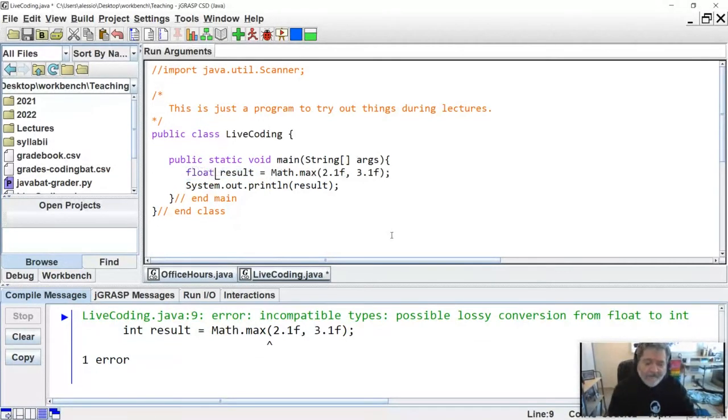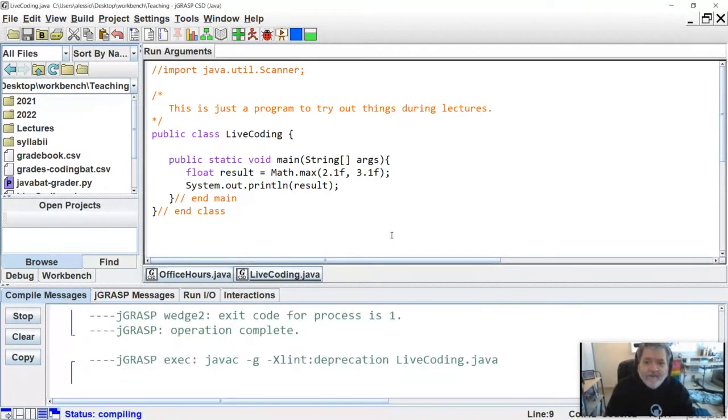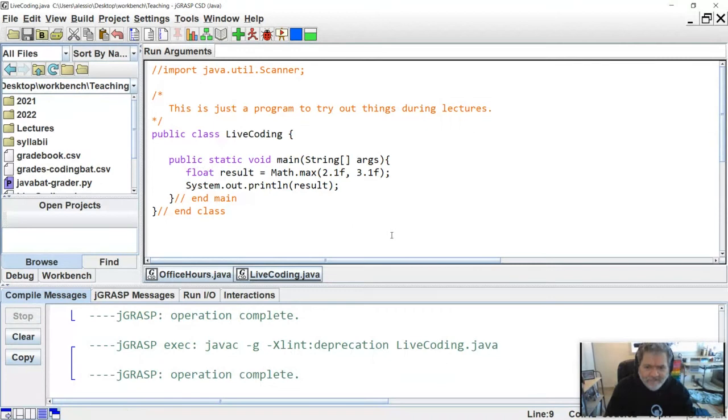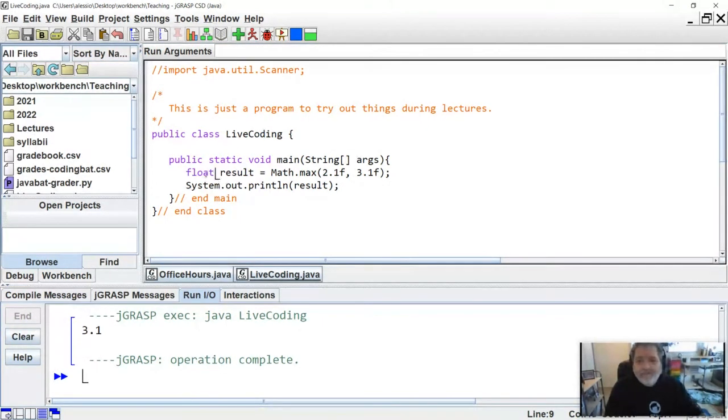Now, if I put result as a float, much better. Going to run it. Okay, now it's working, right? Similarly, let's keep playing a little bit with this example.